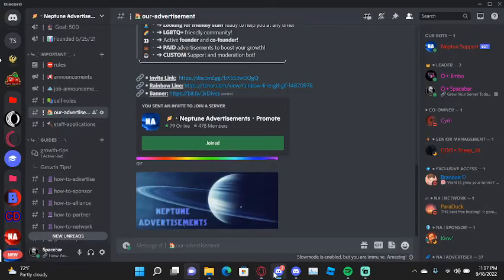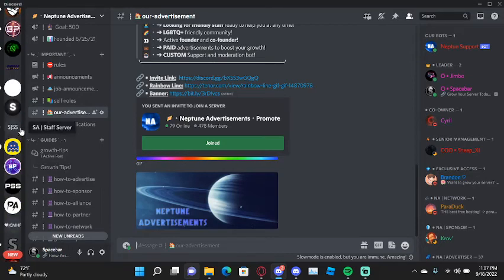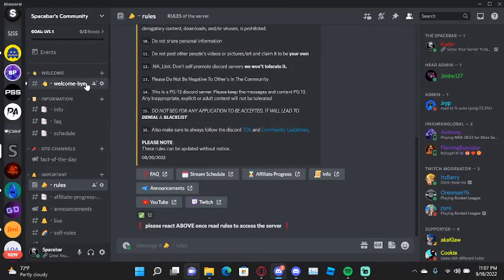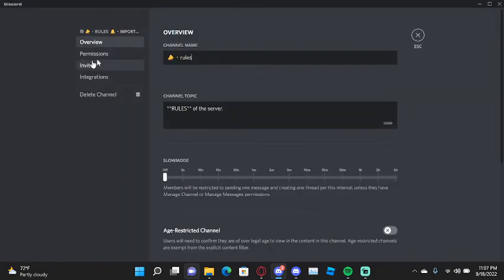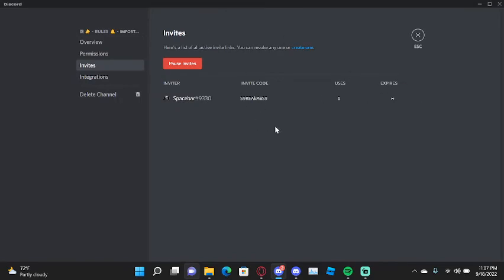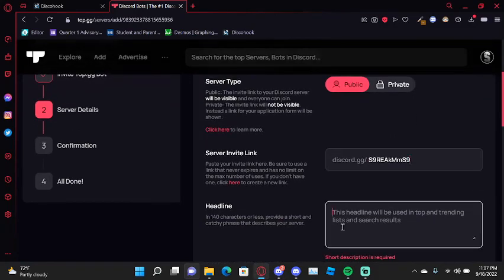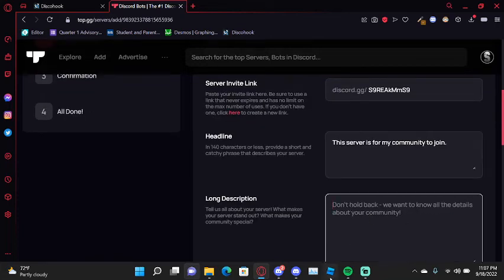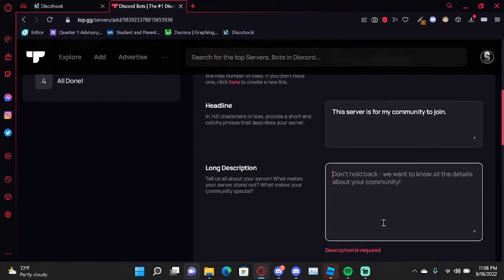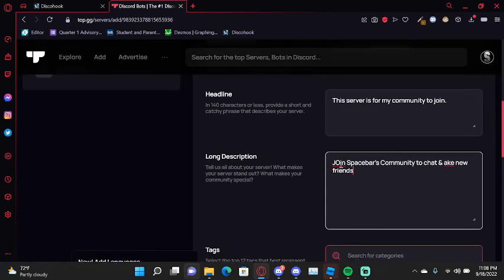And then share your invite link. So go into your server settings, go into invites right here, and then copy and paste an invite link. Then bam. This server. Join, oops, I opened Roblox, so you'll join Spacebar's community to chat and make new friends. I'm going to close this real quick.